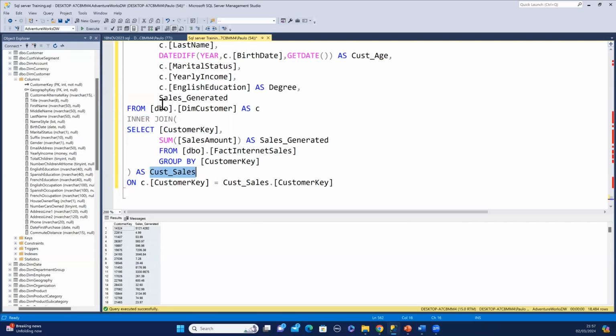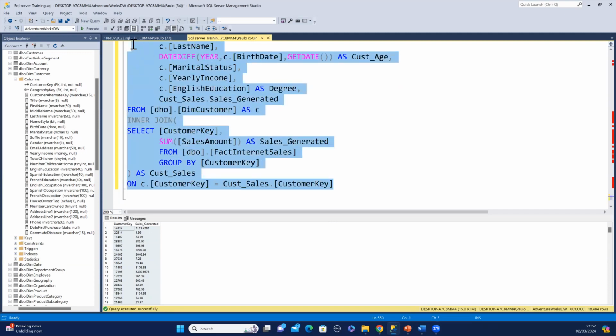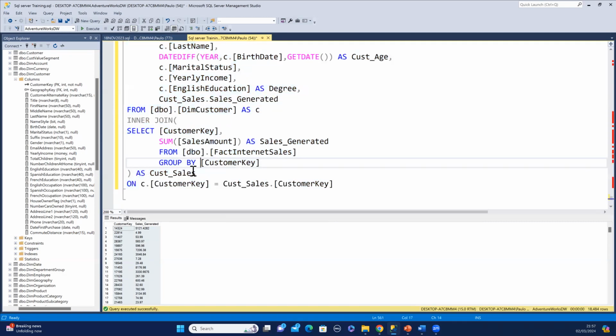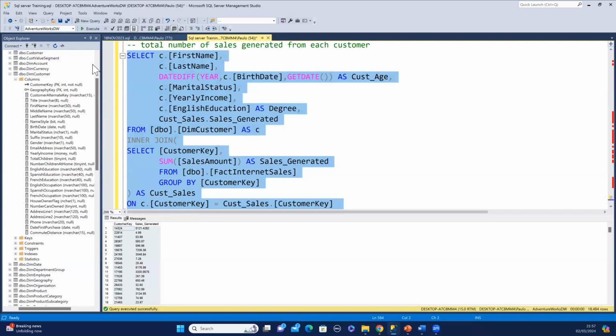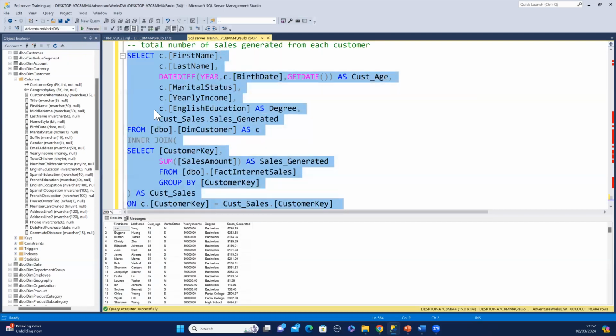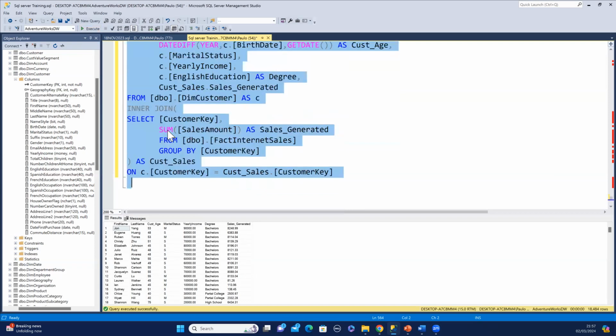This is tricky. There are other ways you can do it, but at least dot sales generated. So if you run this query, this is a subquery. That's a subquery. I know this might be a little bit tricky, but that is the result of what we're looking for. I know there will be questions.